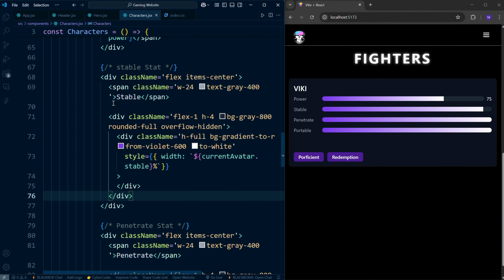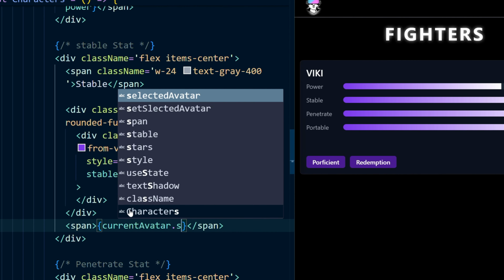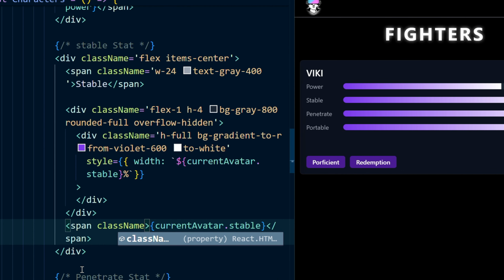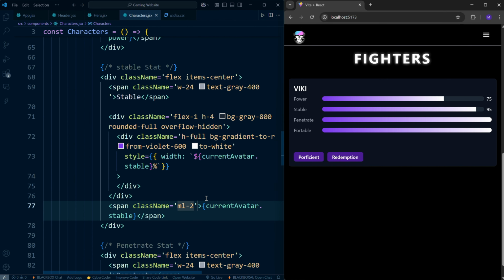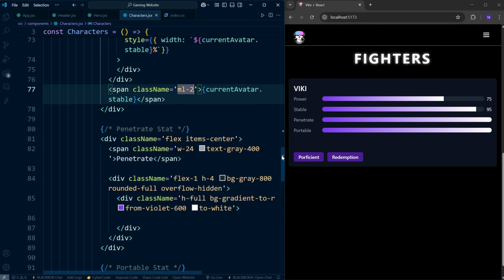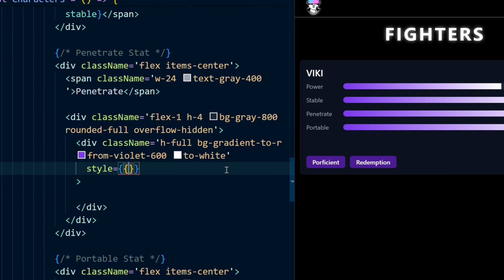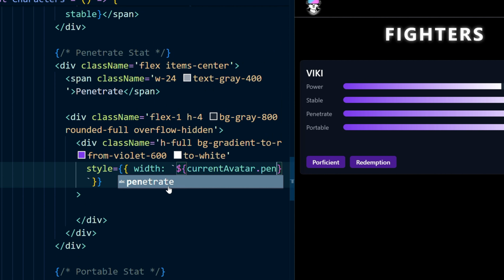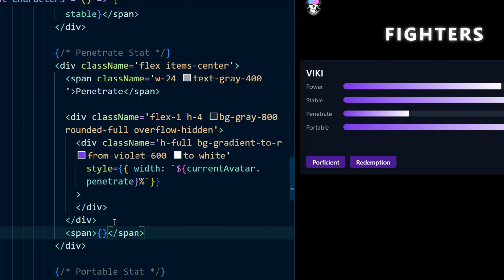Right below the bar, we add another small span element, just like we did for power. Inside that, we display the numeric value from currentAvatar.stable, and we add a bit of spacing to keep the layout clean. That's two stats done, and now let's do the same thing for penetrate. We scroll to the third stat block, find the visual bar inside, and update the width dynamically using currentAvatar.penetrate. And again, we place the numeric value right below the bar with a bit of margin to the side.